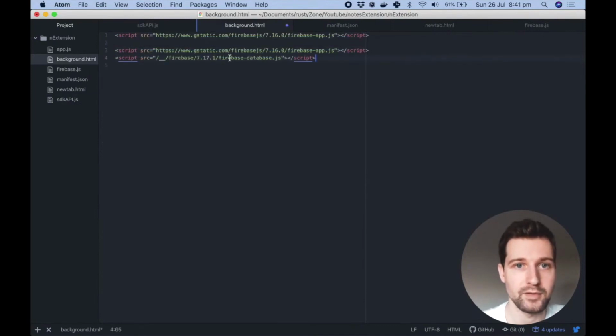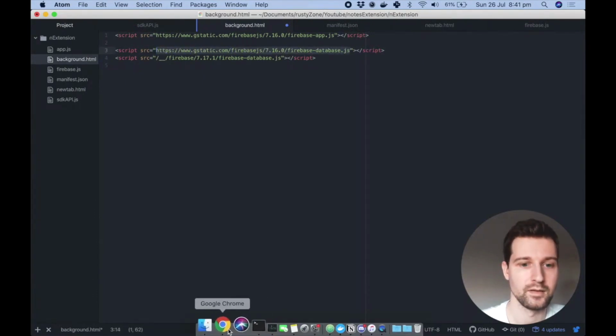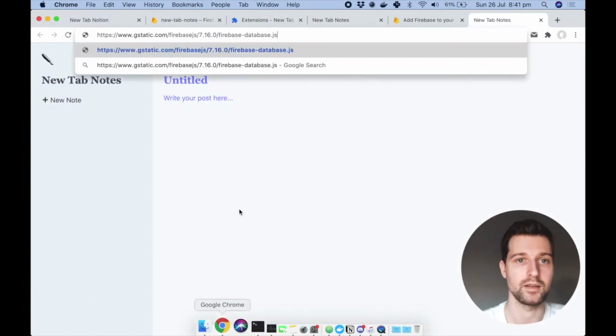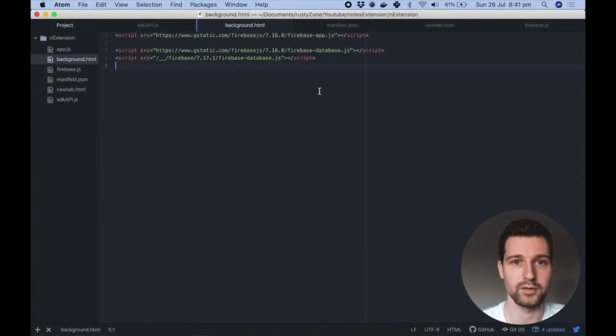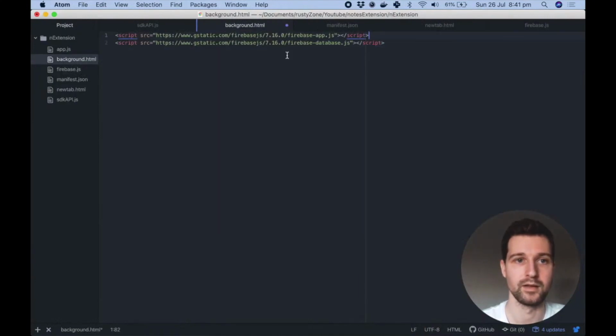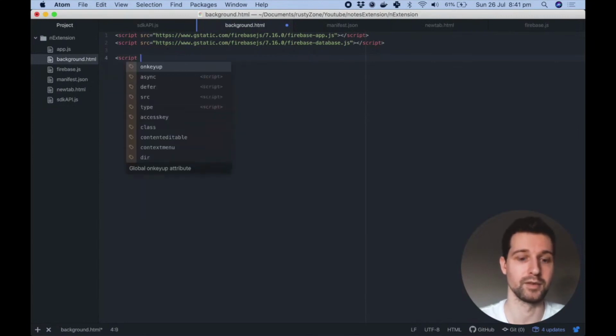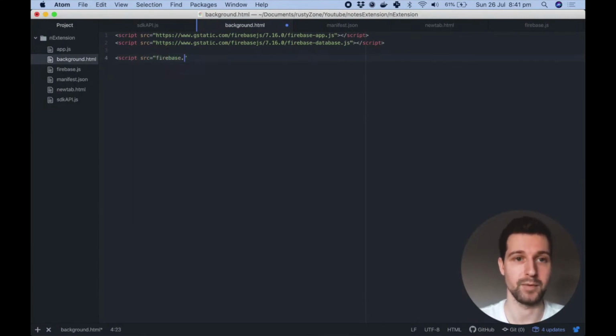Just make sure that you're using the correct file name just here. So let's double check. If we copy that, paste it here to make sure we're using the same version. Just check that that URL exists. Yep, so that is the path that we want. So we'll get rid of this one underneath. So there are our two scripts to Firebase, and then underneath we need to make sure that we include our firebase.js file in here as well. To do that, we're just going to say script source firebase.js.